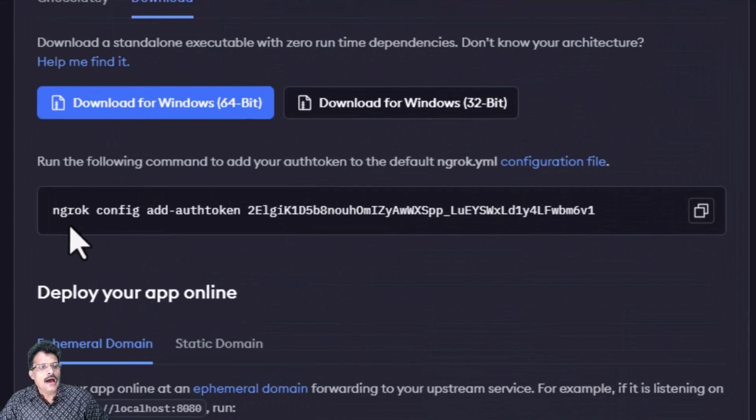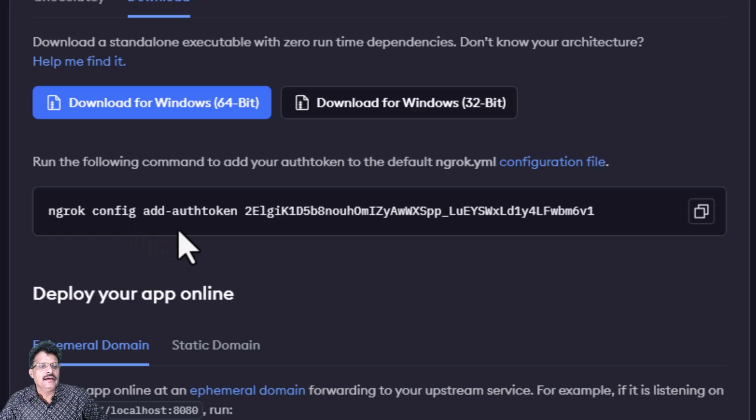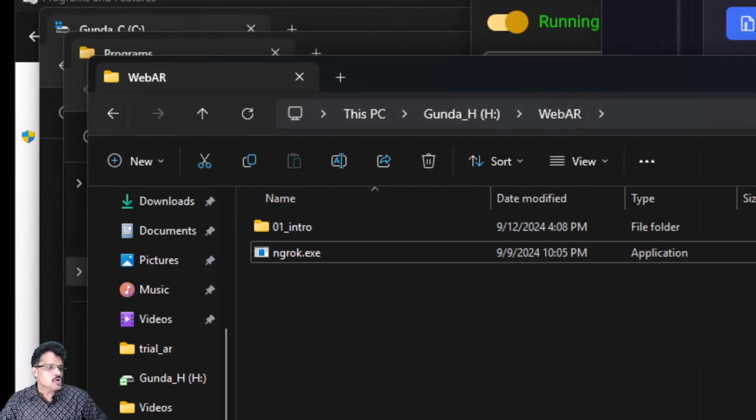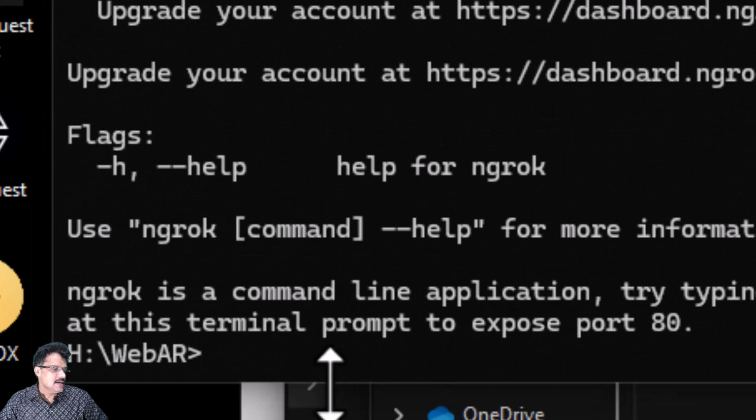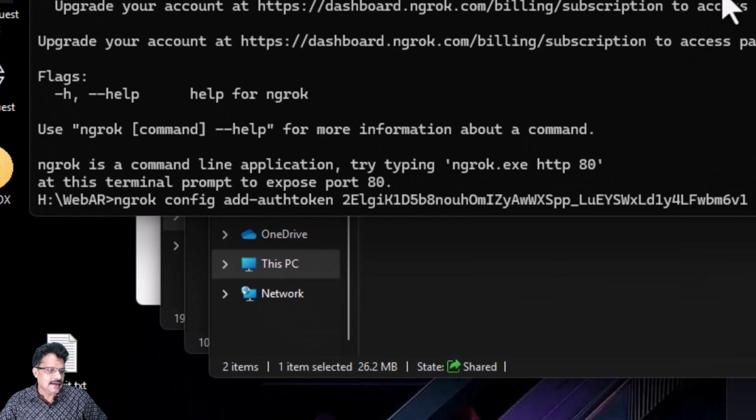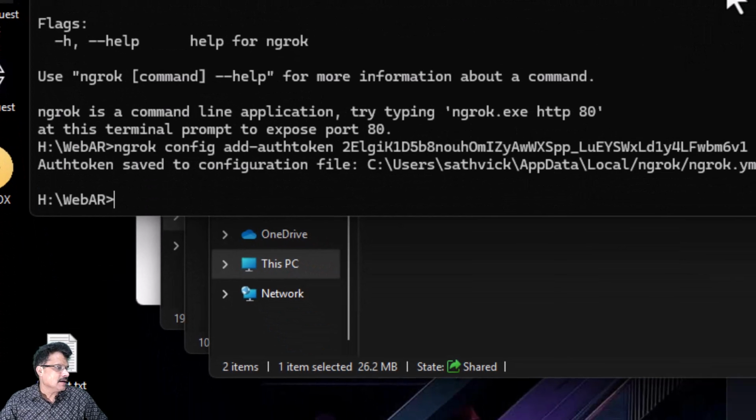Here you have one nginx config add auth token. You have one command over here. Copy this, and after you copy this, double click nginx.exe and it will open in WebAR, and I will just right click to paste this and press enter. Now this has actually saved a configuration file, and now my application is authenticated.